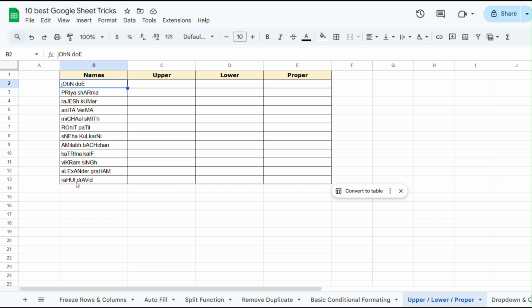Let's say you have random data where you don't have a proper name here, or you want to put everything in uppercase, lowercase, or proper case. So there is a formula. You don't have to do things manually. Okay, so let's say you want to put everything in upper format or uppercase.